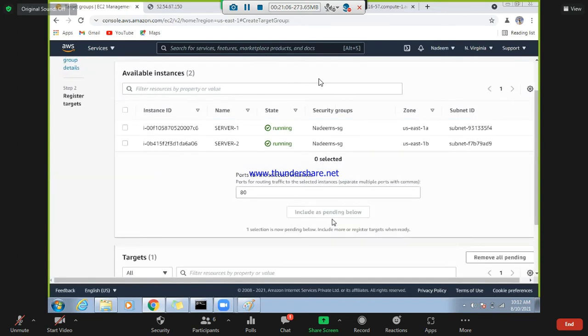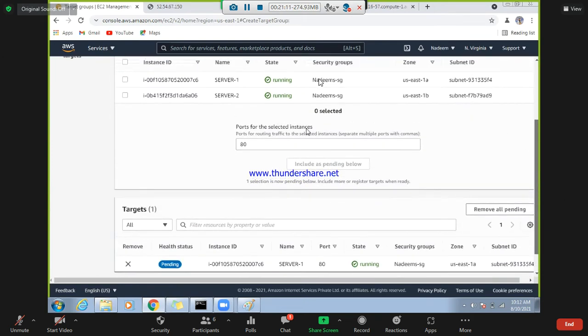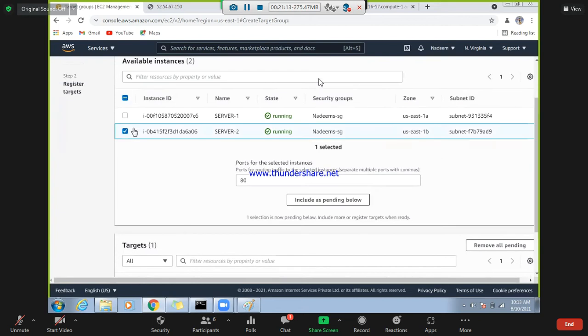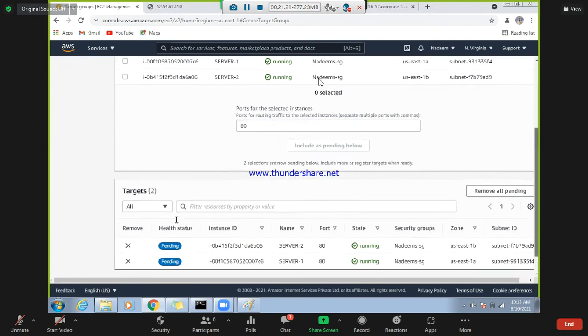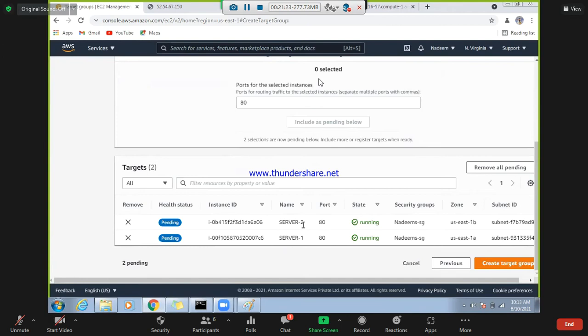So first server done. Okay, also now take the second server, it should be port 80, and just include it. So if you go down, in your targets there are two servers now, server 1 and server 2, both running on port 80, and one in availability zone A, one in availability zone B. So it is showing health check pending. Now create target group.